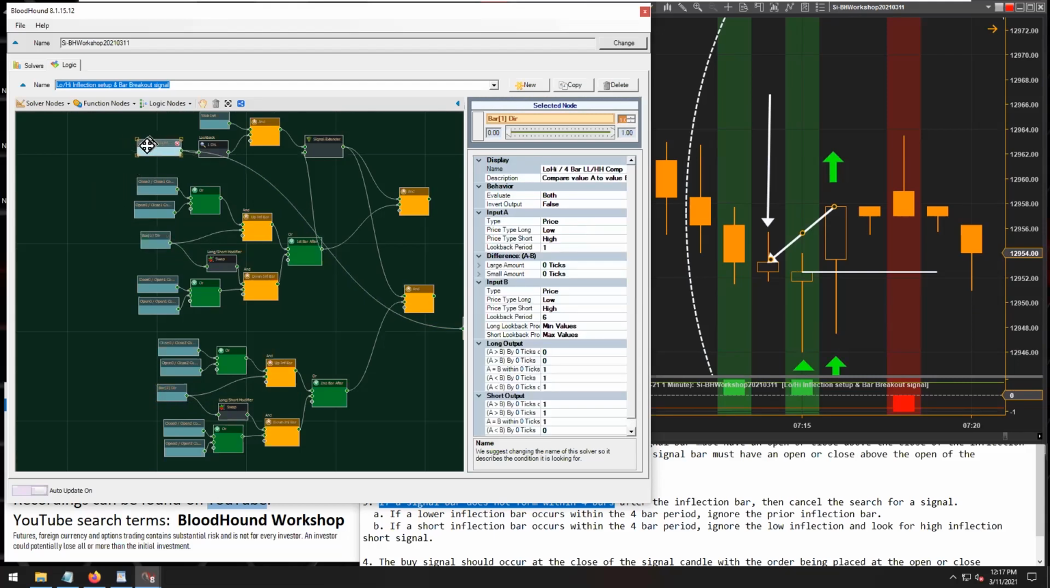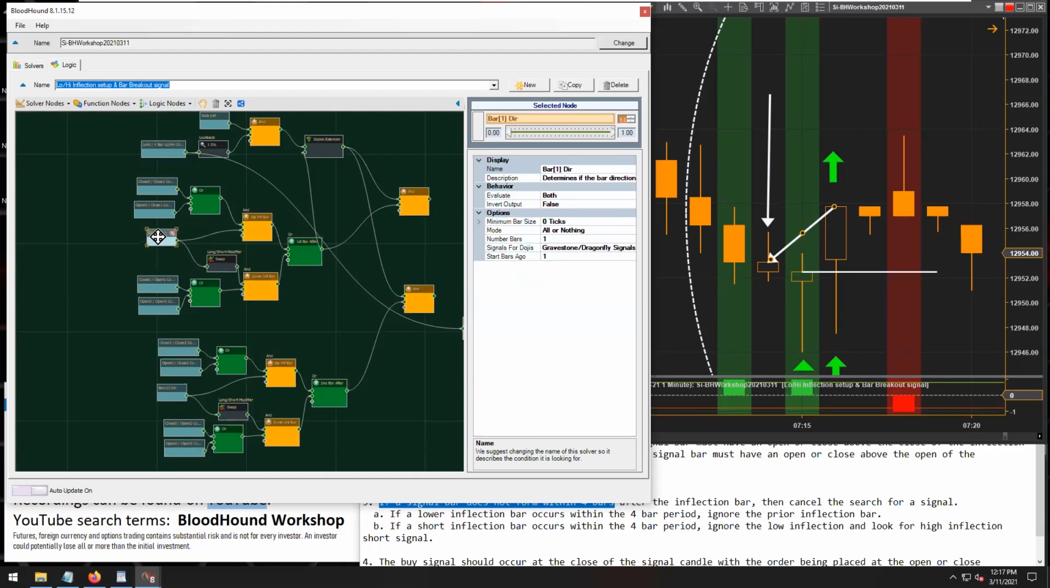I need to make duplicates. I'm not making a copy, I'm just duplicating the visual element of this node, and I'm going to duplicate them next to my bar direction here, because I just don't want leaders going all across my logic. It's just going to look really, really messy.